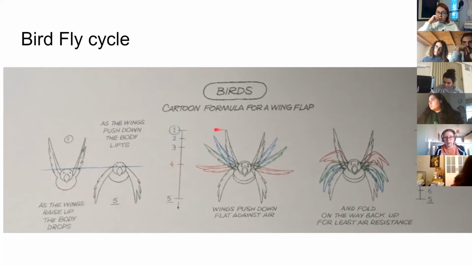So here you can see some simple easing out from the wings being up to the down position.